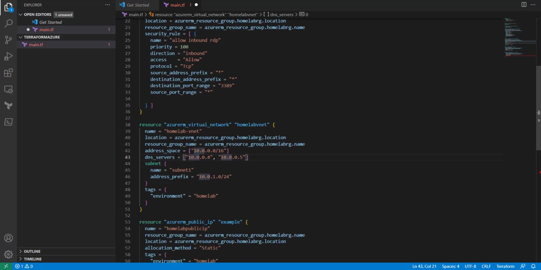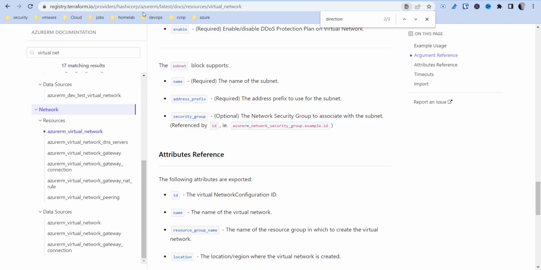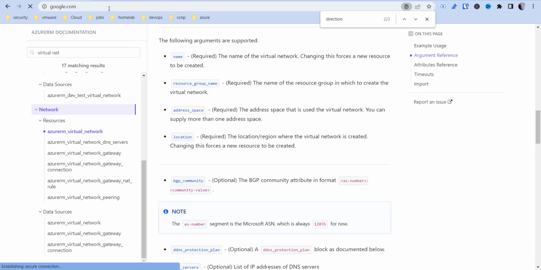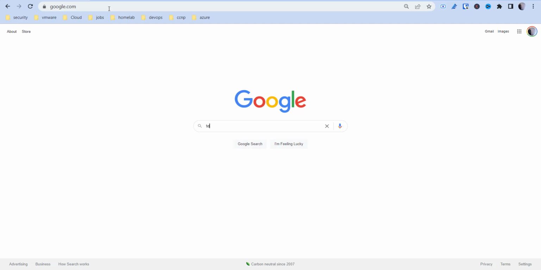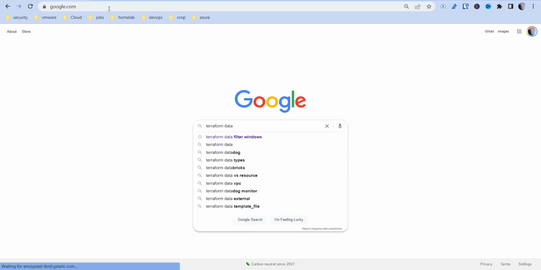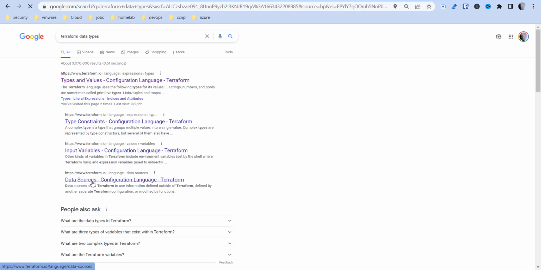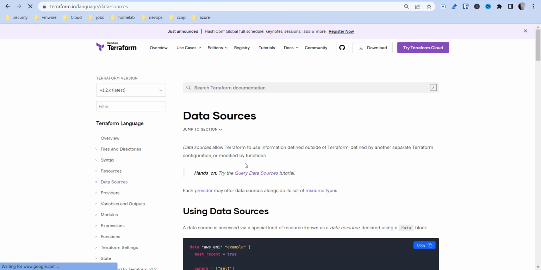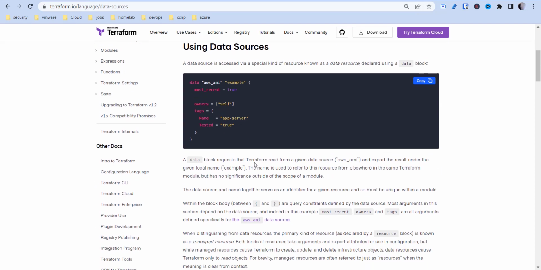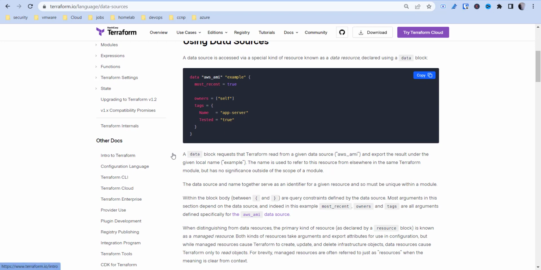So what we need to do is use what's called... basically if we Google it, I can make it a lot easier. So Terraform data types. So types and values, data sources. Here we go. Data sources allow you to use information defined outside of Terraform or another separate Terraform configuration. So basically what we're doing is we're grabbing information from Azure to tell us what the ID is so that we can then apply it to the subnet.